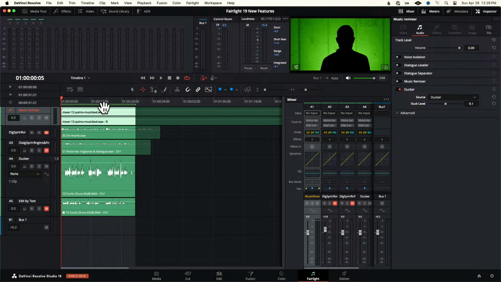All right, so ducker, potentially useful. Like it. Okay, what's next? Next feature here is the EQ. There's a couple of changes to the EQ, and the EQ in Fairlight, of course, has always been fine, good, but they've given us a few more options. Now we have a real-time analyzer, and we have high-pass curves.